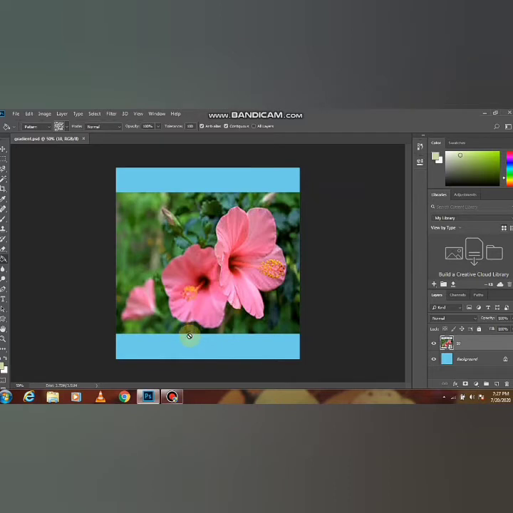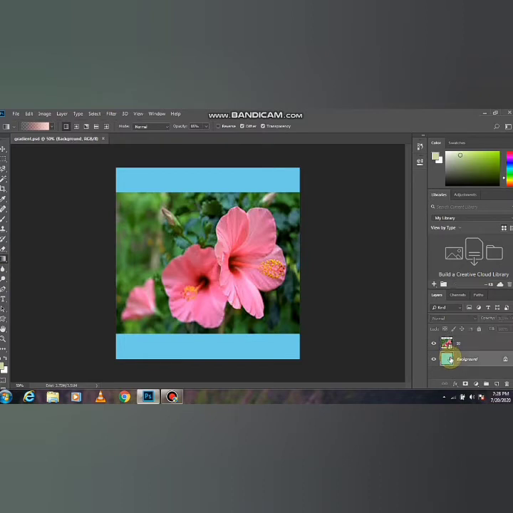In this image we're going to apply the gradient fill on the background of this image. For that we just have to select the gradient tool from the tool panel. Here we are applying the gradient fill only on the background. As you can see, we have two layers: one is the background, another one is the image. So we are applying it on the background.